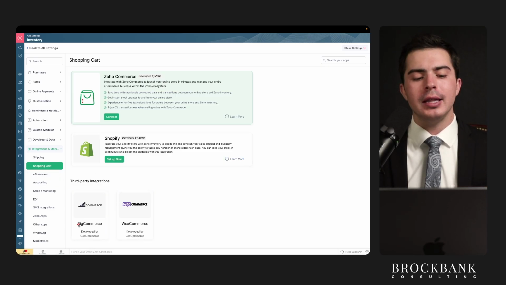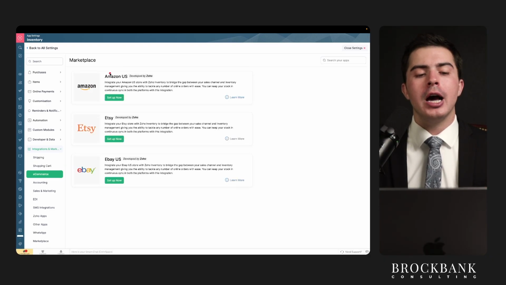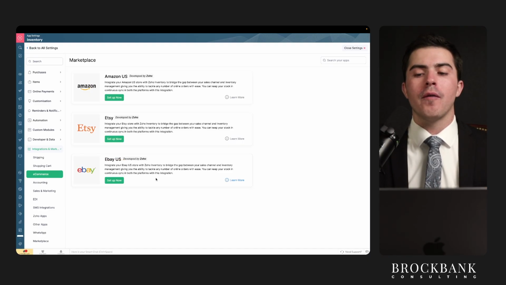You also have the option for BigCommerce, WooCommerce, not as popular. However, there are third-party integrations that you will be taken to, so you can set that up as well. Then we've got e-commerce in general across Amazon, Etsy, and eBay. Zoho has developed automatic integrations that pull data from these platforms into Zoho Inventory, so you have one single source of truth for what's going on in e-commerce.